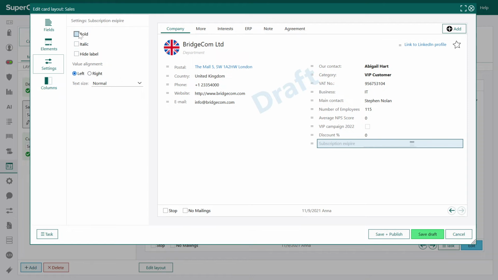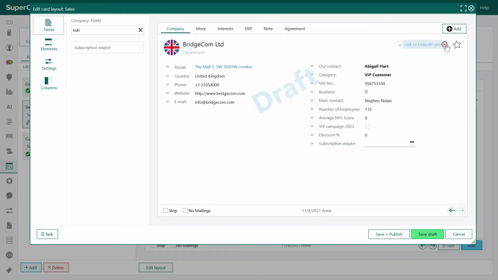Let's make this bold. And then we have a link here that says link to LinkedIn profile. Let's delete this one and add a new element. Or we want it to stand out a bit more, so we can add a button.